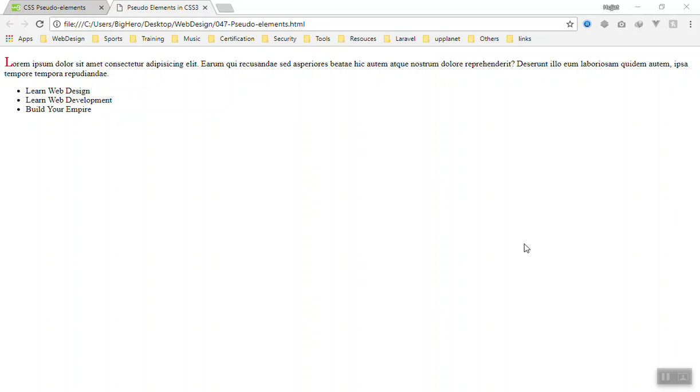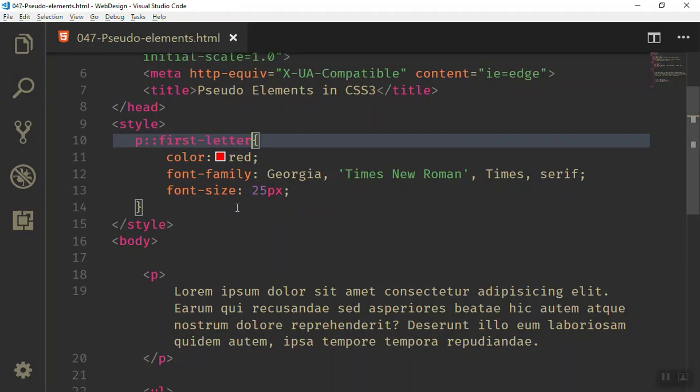Understanding before and after pseudo elements is one of the most important things you can ever learn in CSS3. Once you learn it, we will make a practical example in the next video. So let's see how it is going to work and how it is useful when you design a very cool element in CSS3. Let's see how you can use it.